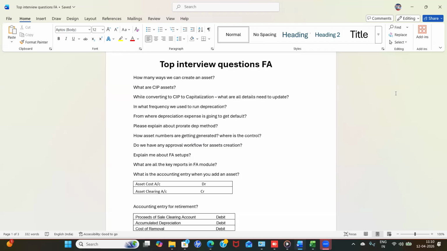Okay. Next question. What are CIP assets? CIP assets are assets where the cost is not yet added. Construction in progress, like projects where the project is not yet completed, it is in progress. Those we can call CIP assets. So CIP assets won't have any depreciation running for the months until it is capitalized. So the cost of the CIP asset will be 0.